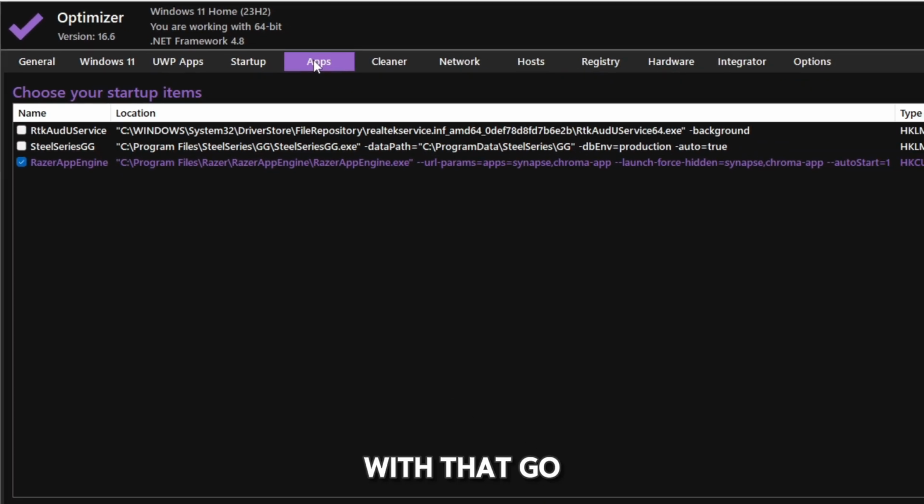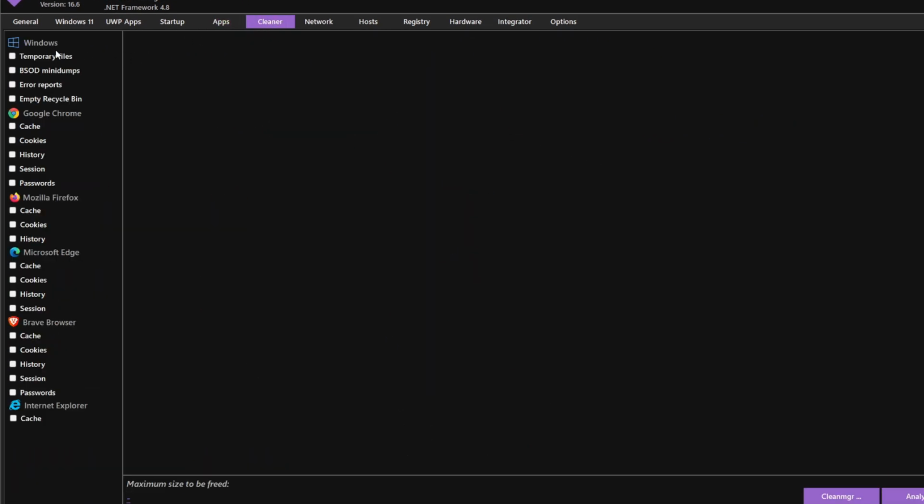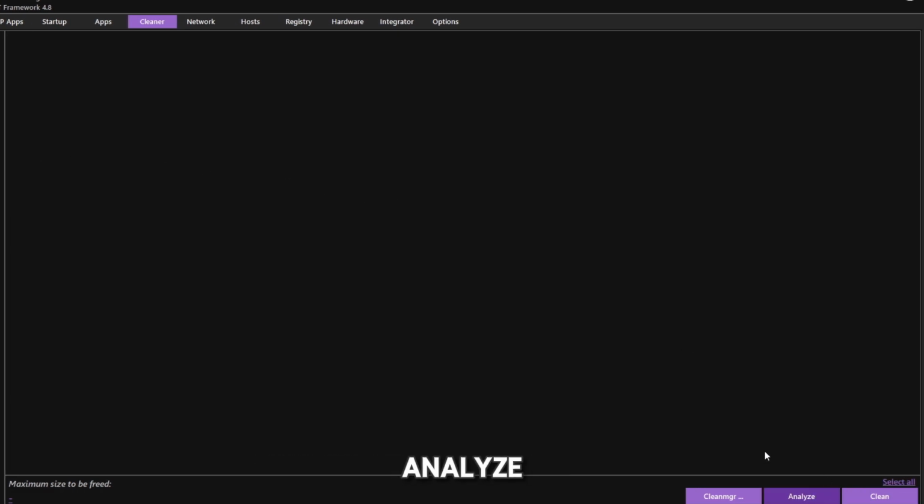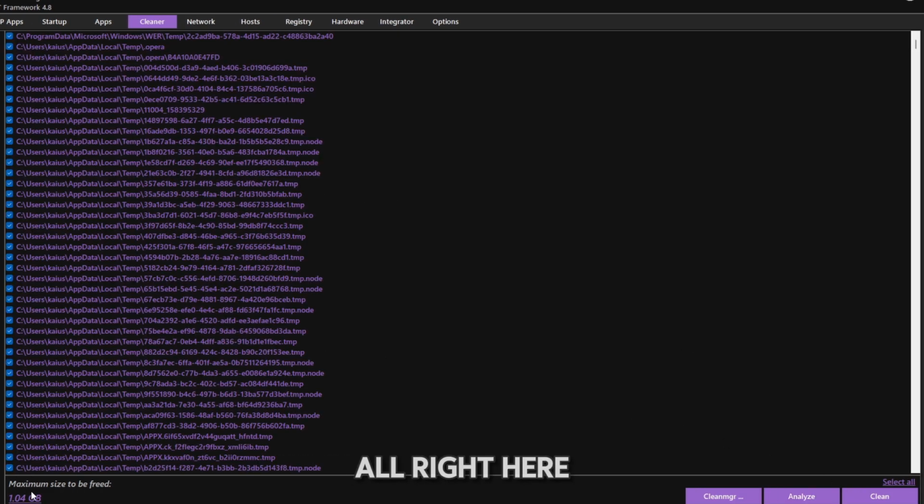Once you're done with that, go to Cleaner, and then enable temporary files, VSOD, error reports, empty recycle bin, and cache and cookies. If you have Google Chrome or Firefox, Edge, Brave, or Internet, you can just copy these two, and then analyze right here. Last 1 gigabyte, and then you clean.